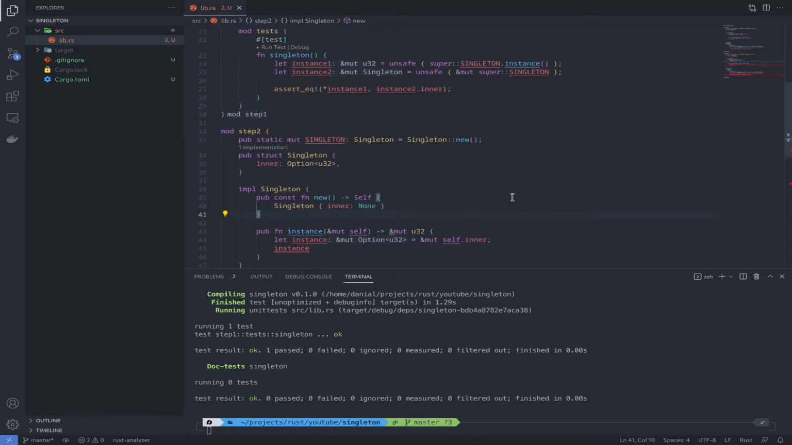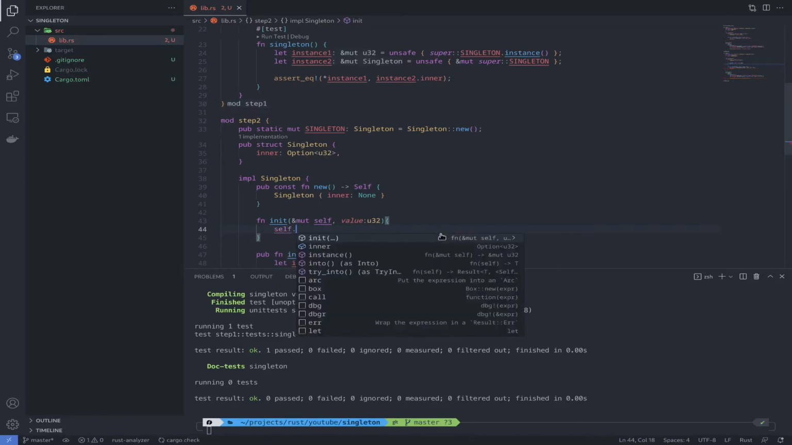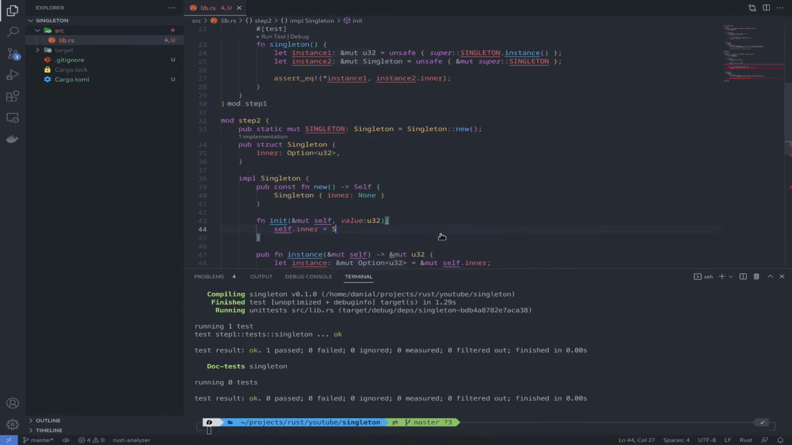This way we've told our singleton that we are going to assign the value later, and the way we assign the value could be a function like init, taking a mutable self and a value of u32 for now. The way we're going to work with it is that you can say self.inner equals Some(value).